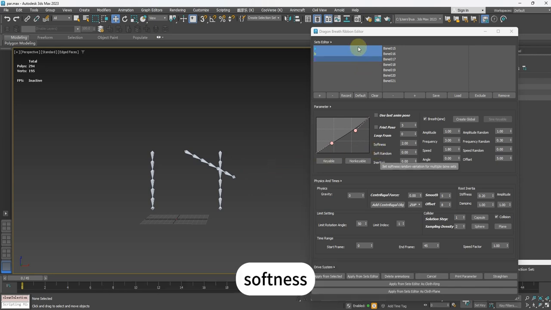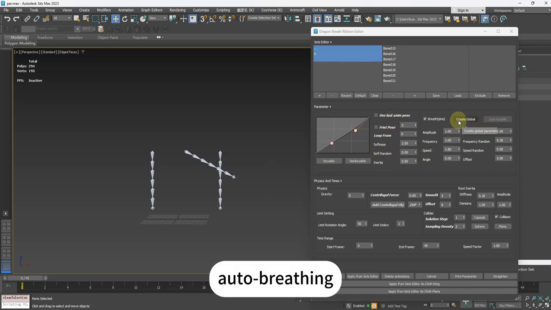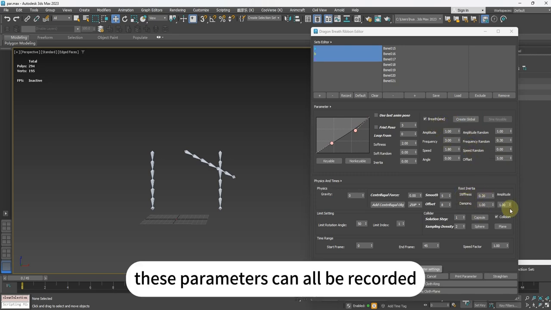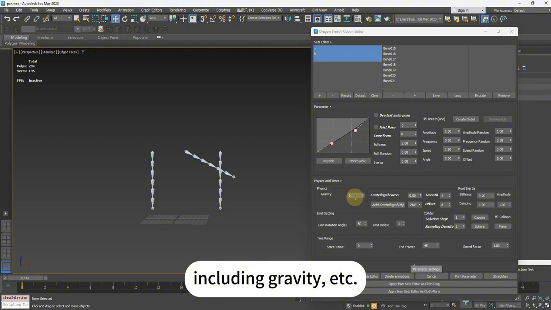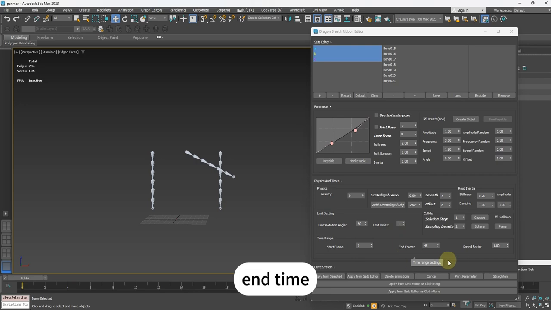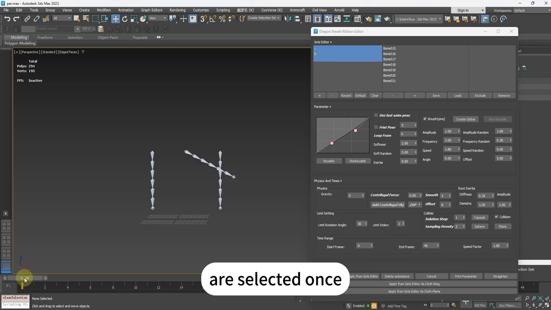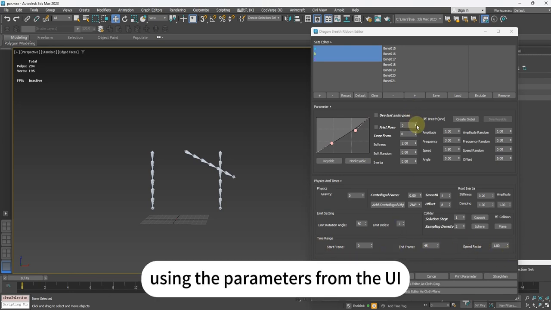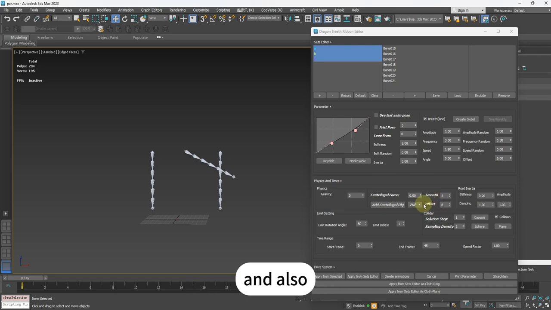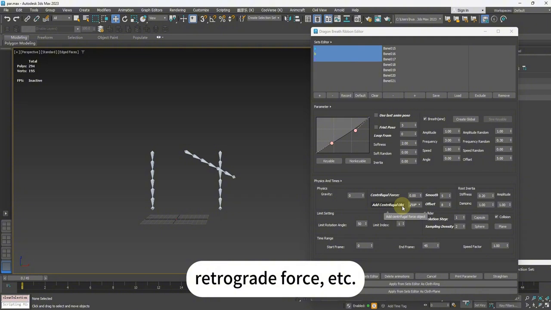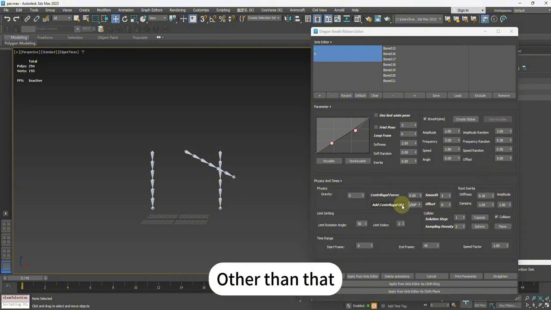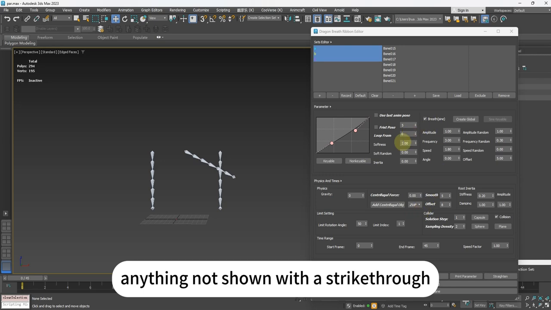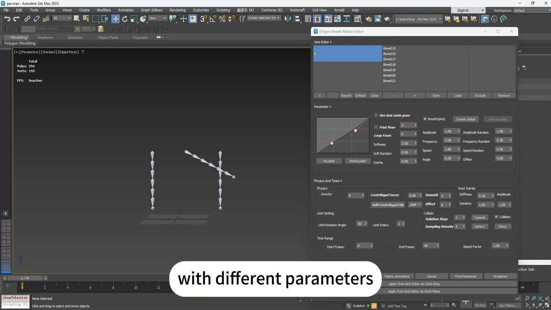But note, softness, auto breathing, and inertia, these parameters can all be recorded, including gravity, etc. But time-related settings, start time, end time, are selected once. And only one set of parameters can be used, using the parameters from the UI, including loop here, and also this is called centripetal force, retrograde force, etc. Other than that, anything not shown with a strike-through can be simulated with different parameters.